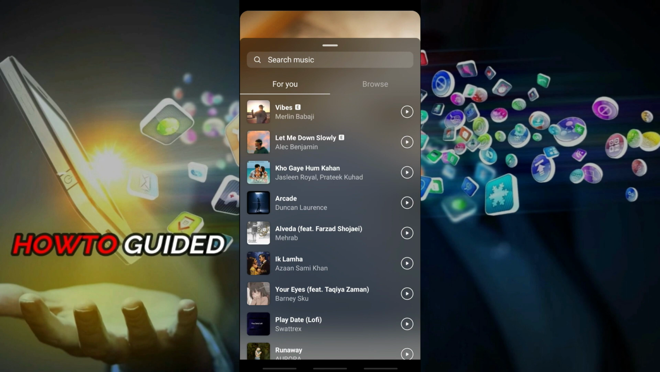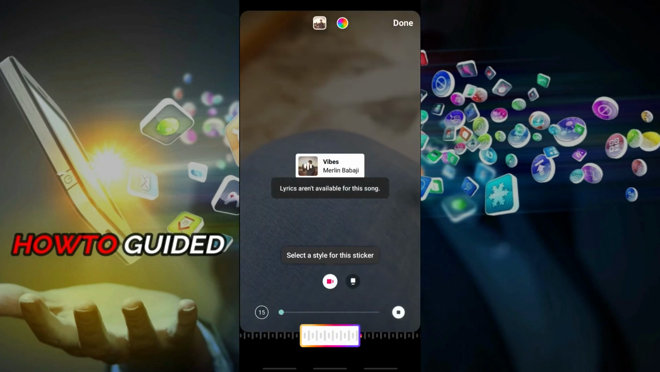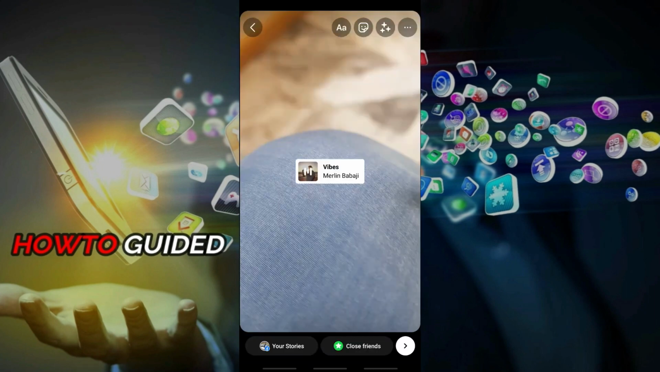Now all the music that is available here, you can add to your story. So I will click on any music, let's say the first one. So I have clicked on done and you can now see that I have added a music in my Instagram story.